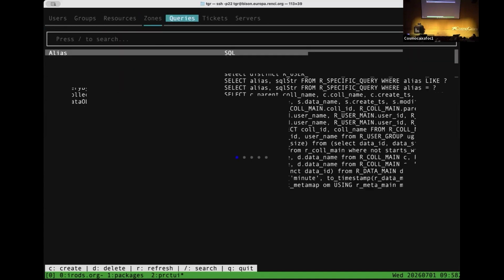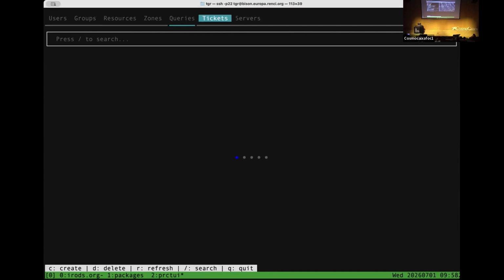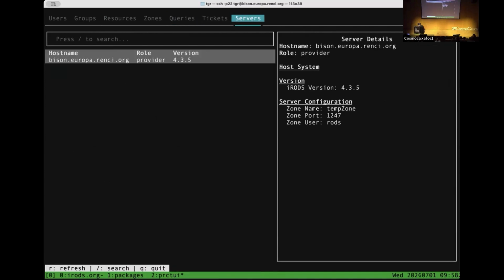Not much you can do with zones at the moment. There's all your queries, tickets, servers. Can't do much with servers. Now that we have logical and physical quotas, I think there's a unification to be had in the nomenclature, and so quotas would be a thing. What other nouns am I missing?